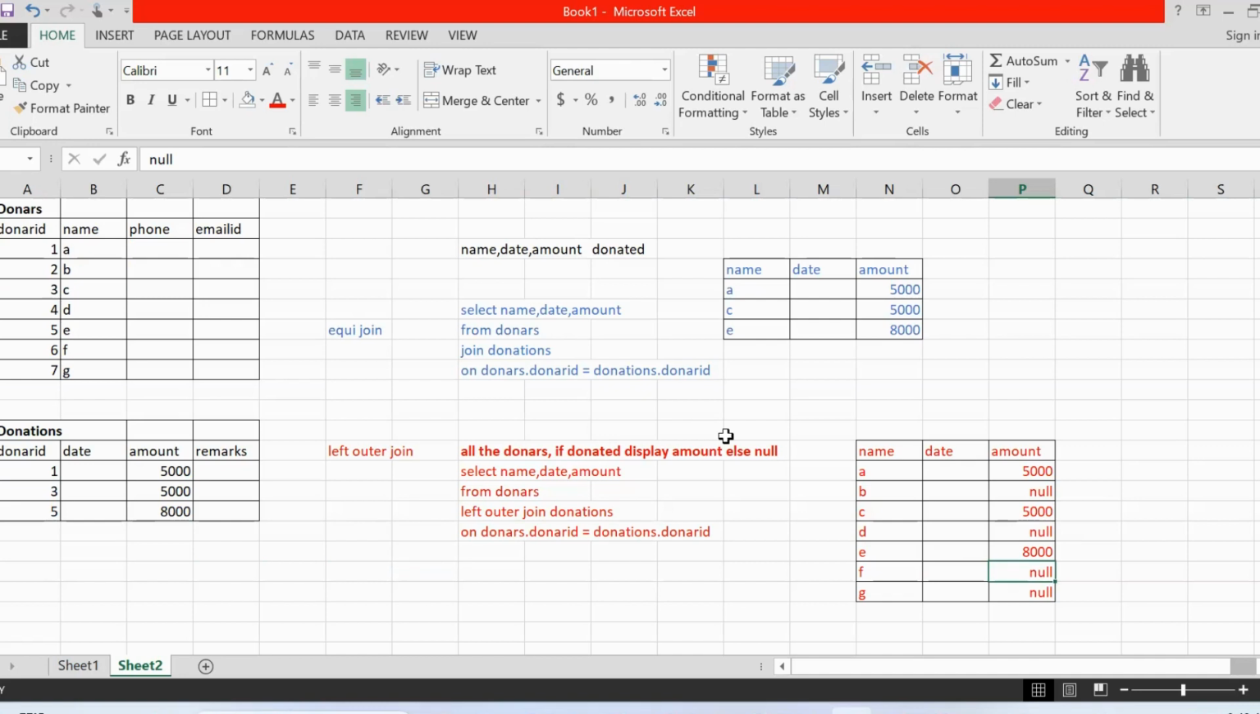The opposite also applies. Suppose the right side table has more records and the left side table has only a few records. Then on the right side you may see all the records, and on the left side you may see null values, right?